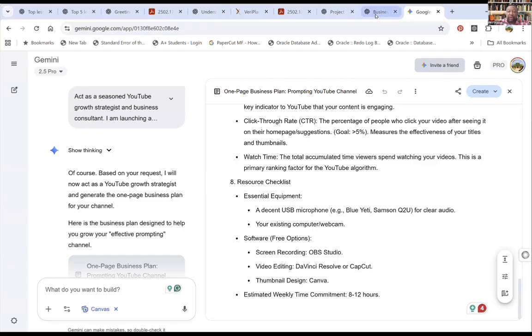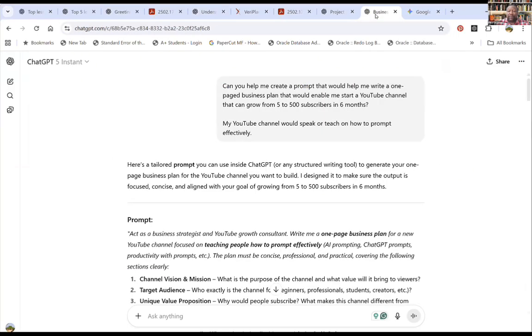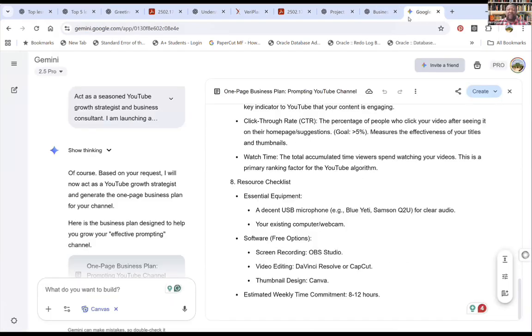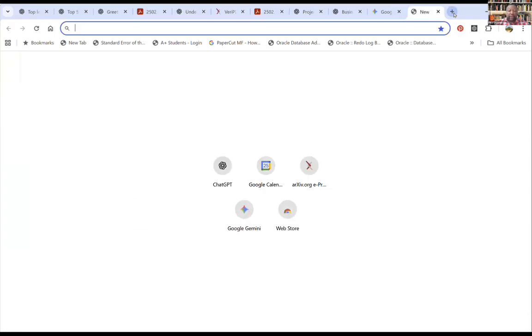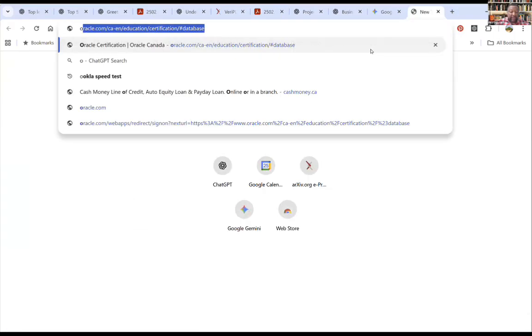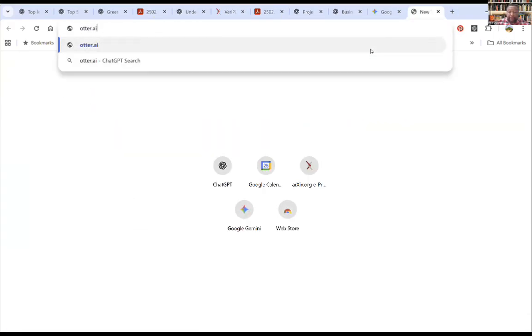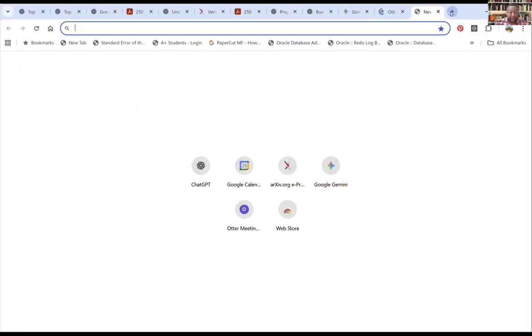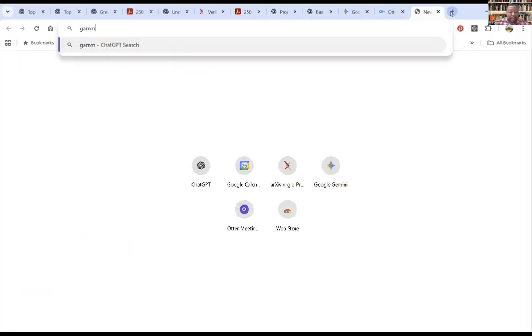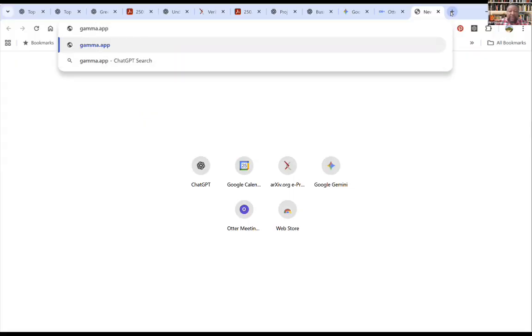So we've done the process of generating prompts out of large language models, and we've used two of them, Google Gemini and also ChatGPT. I'm going to use two more tools before we go. The first one will be Otter.ai, then the second one will be Gamma. I probably will start with Gamma. So let's start with Gamma.